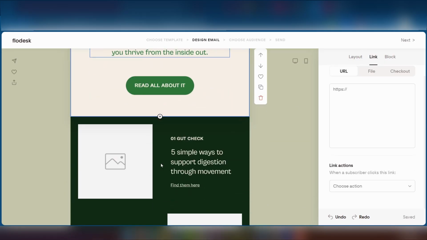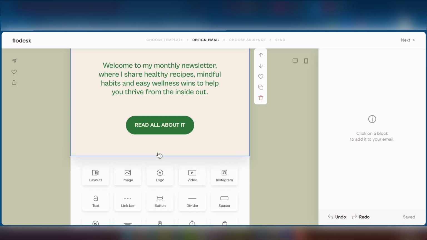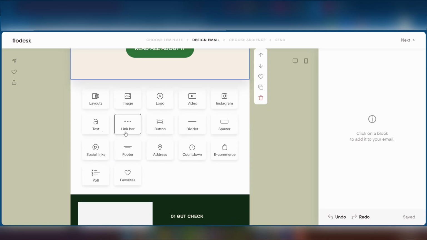So if we scroll down, you can see right here that between the two segments or border of the page, you can see the plus icon right there. And that's for you to add something. So let's click on it. And here you can see a range of options. You could add more layouts, images, logo, video, Instagram, some more text. And if you want to add a link bar, you just simply need to click on it.